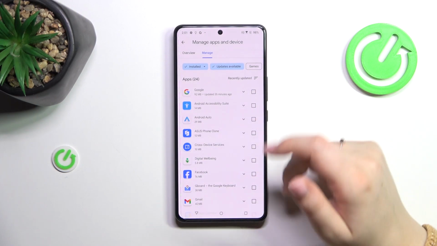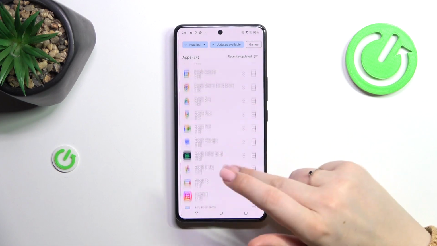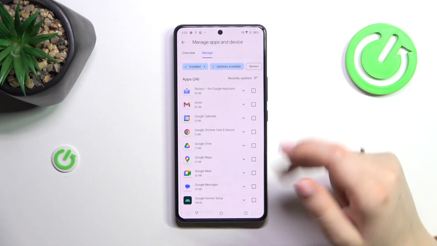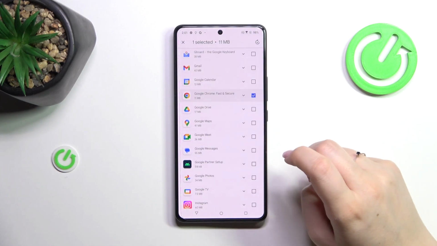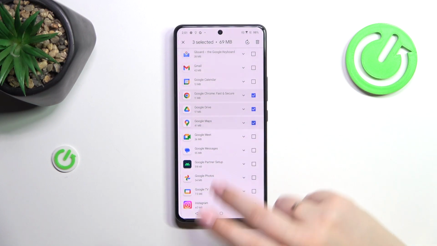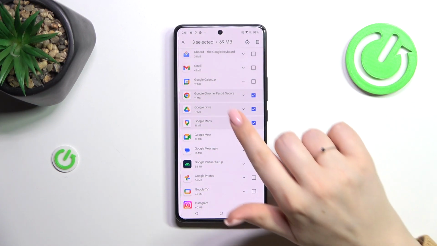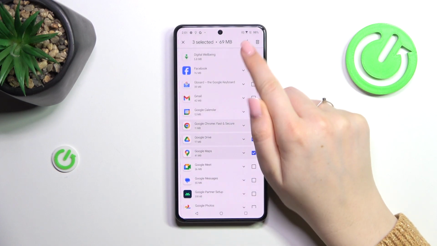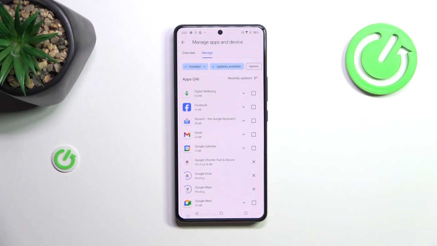Of course, if you want, you can mark all of them. If not, just find those which you want to and mark. So for example, in my case it will be Google Chrome, Google Drive, and maybe Google Maps. So after marking, just tap on this update icon in the right upper corner, and as you can see, your device will right now download the updates, and after that they will be successfully installed and automatically updated.